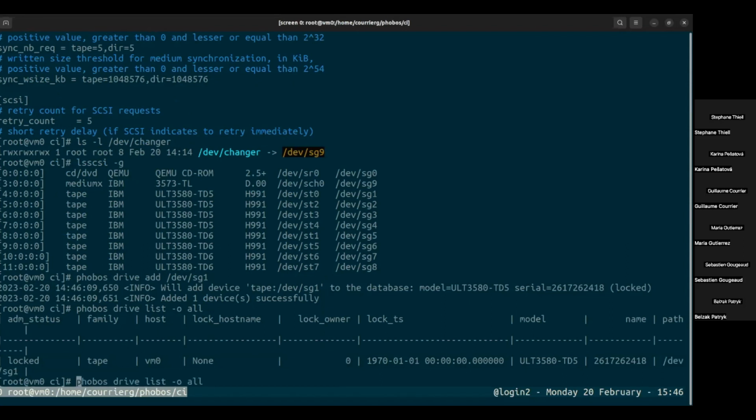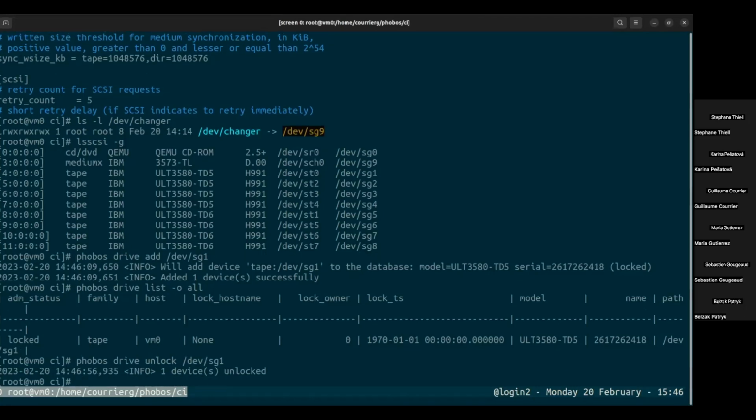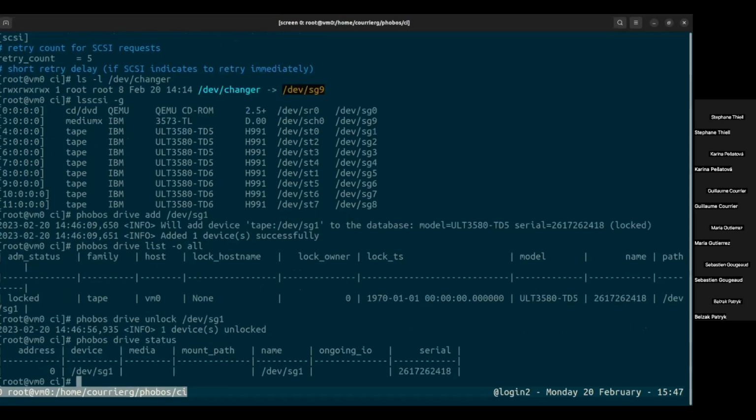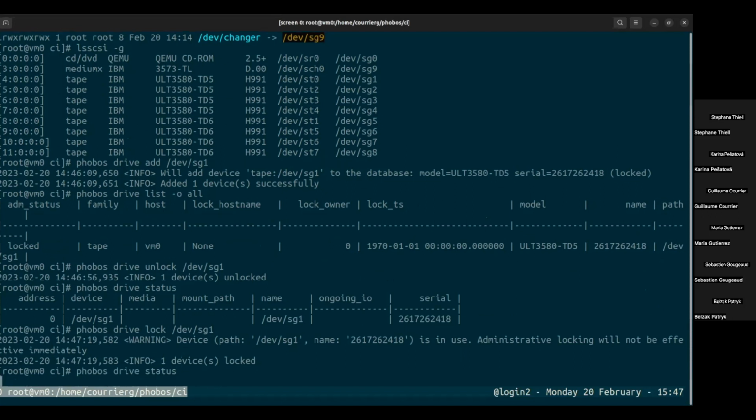And so we can unlock that drive. So now that drive can be used by Phobos, and so we should be able to ask the daemon for the status. So you can see that this drive is now in use by Phobos and can be used by the daemon. And if I lock the drive, it's not used anymore by the daemon.